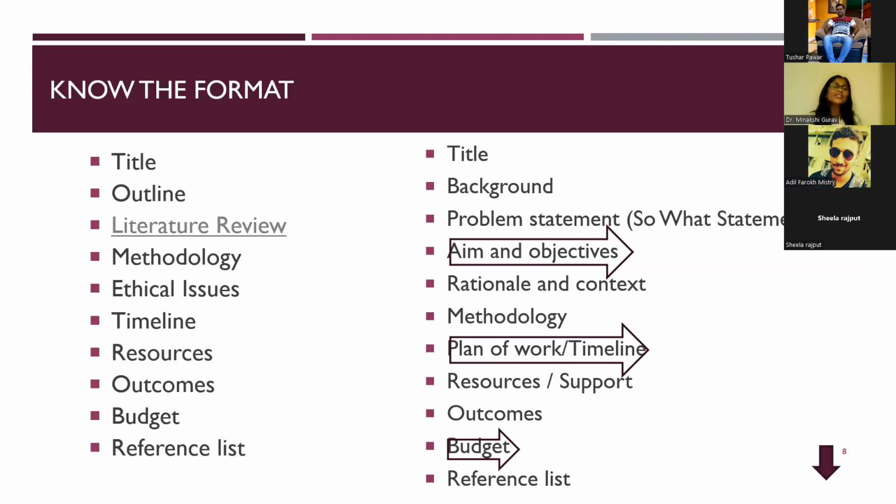Generally, these are the things involved in your format. In the 2 tables I have given, title, outline, literature review, methodology, ethical issues, timeline, resources, outcomes, budgets, and reference list could be asked in that format. With little variation, the other kind has title, background, problem statement, aims, objective, rationale, context, methodology, plan of work, resources, outcomes, budget, and reference list. Many of these we have already discussed, so I won't speak on them.